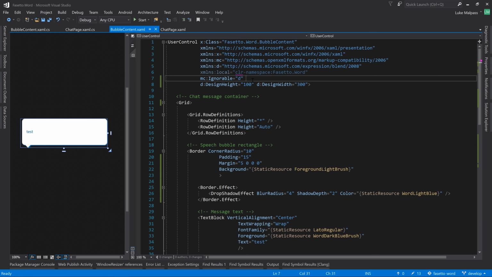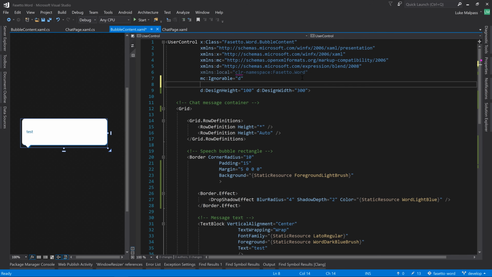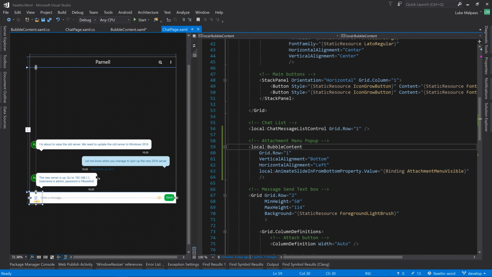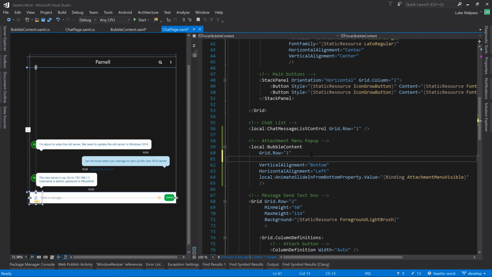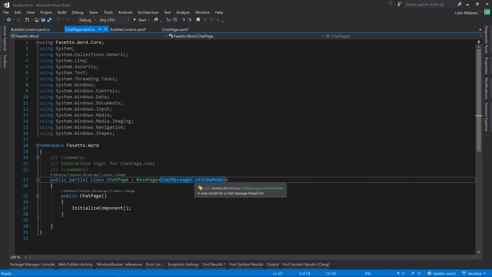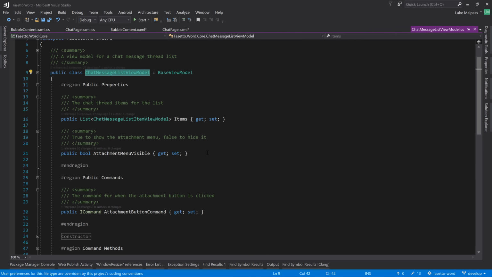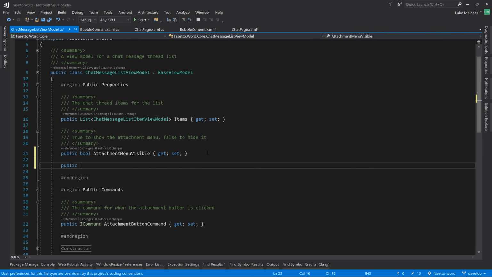So we will bind this data context of the whole thing, which we won't do it here, we do it here. So that's disappeared down there because it's animated. So at this level, we'd bind, and there we go. So now we're back to the chat message list view model. And there we go.